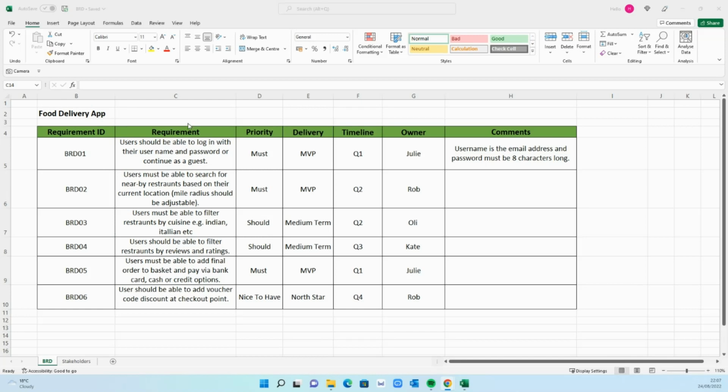So the first thing we will need to create is an ID column. Each requirement will need its own unique ID. And this is actually really important because if something goes wrong with a particular requirement, you can refer directly to the ID rather than reading out the entire requirement itself. And the ID can be literally anything. I've just created BRD 01, 02, and so on. As long as it's logical and it makes sense to your stakeholders, that should be fine.